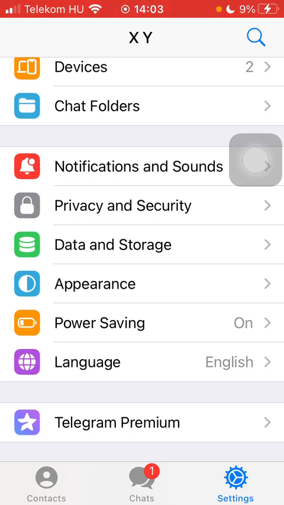Now let's jump into it. First of all, open the application on your phone. Then tap on the settings button down below in the right side corner of the screen, and then you should click on privacy and security.